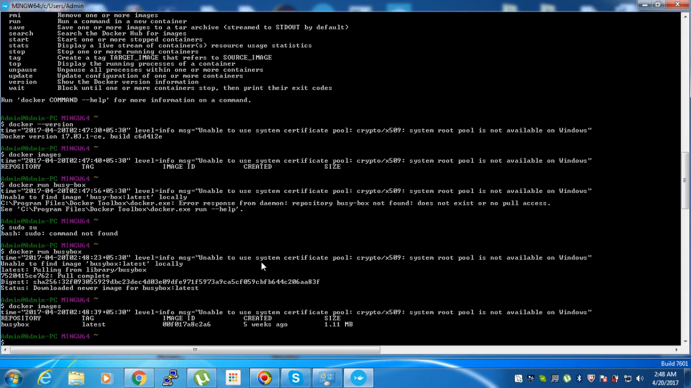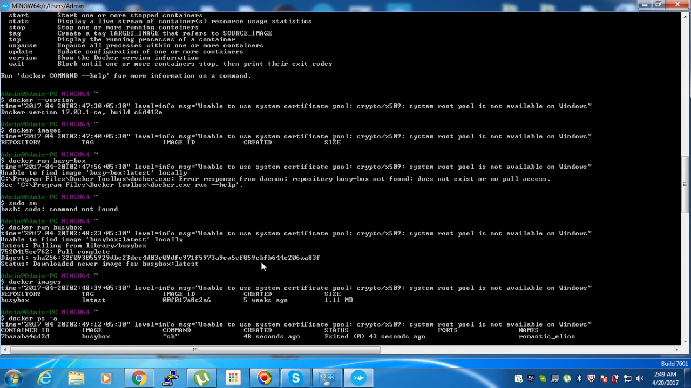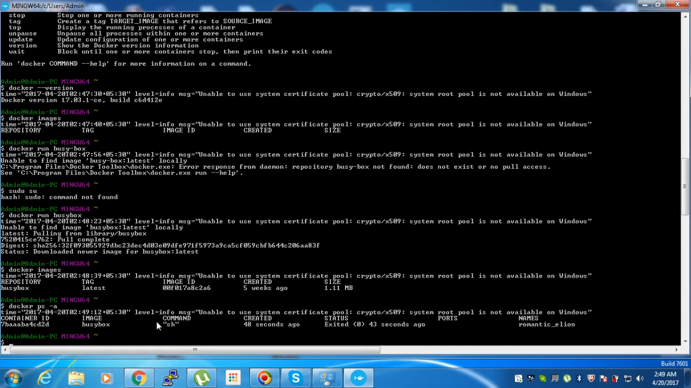Now if we want to run this image, docker run. Okay, we have already run this image. The command docker run busybox downloads the image, and it also starts a container with this image. With docker ps -a, we can see one container started and stopped 48 seconds ago with this container ID.